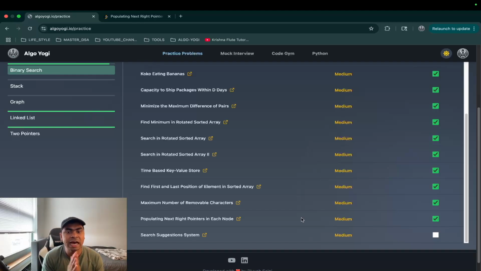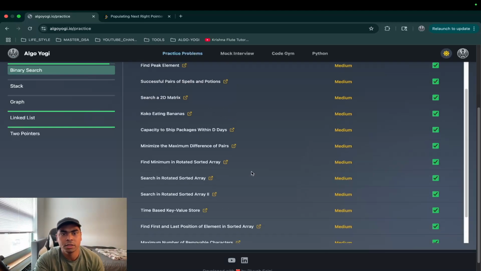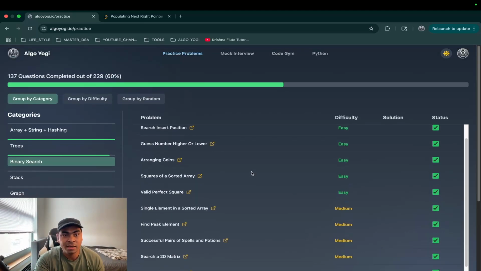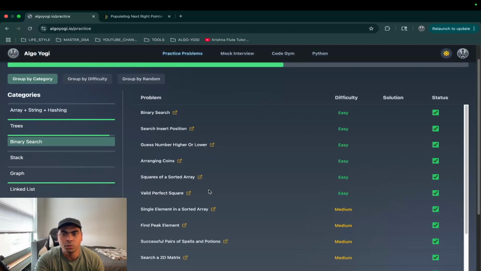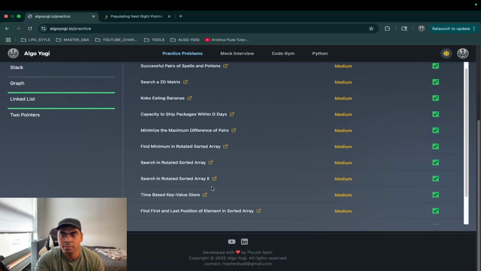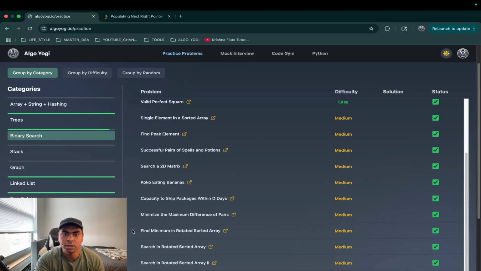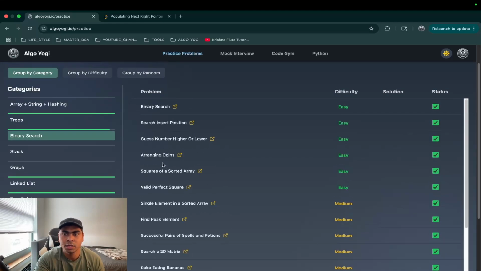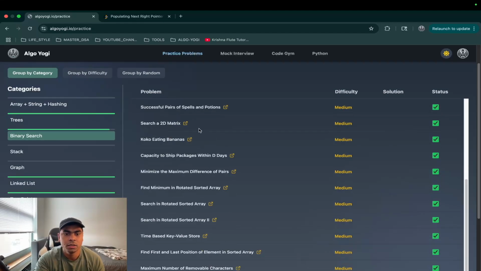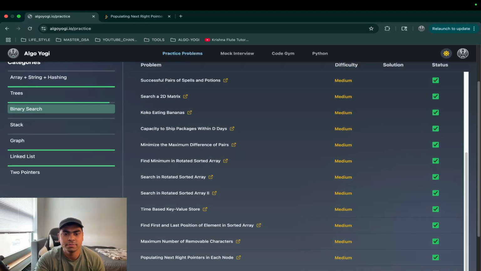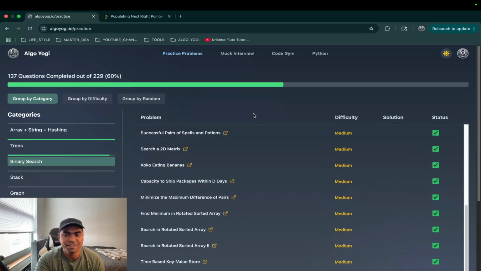That is the last problem of binary search. There are a lot of other problems on binary search on LeetCode, but I think if you do all of these, then you become AlgoYogi. And what does becoming AlgoYogi mean? It means you are a cool tech bro. I'm just making it up. I mean, it's a good way.